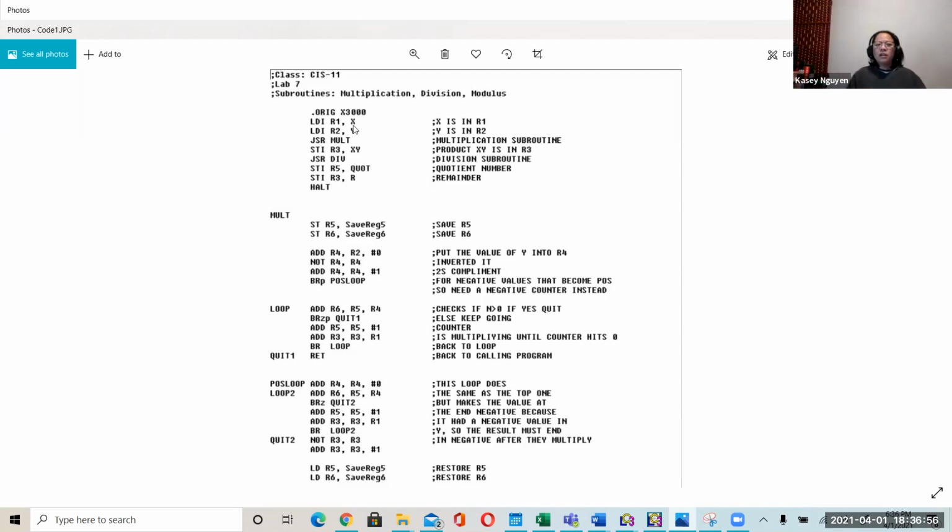All right. And then we are going to do a load for Y to register 2. So you see that in the comment there, that Y is in register 2. Then after you load, you are going to jump to subroutine. So we have a subroutine called for multiplication. So we would call that subroutine there. So multiplication subroutine. Okay, so far so good.